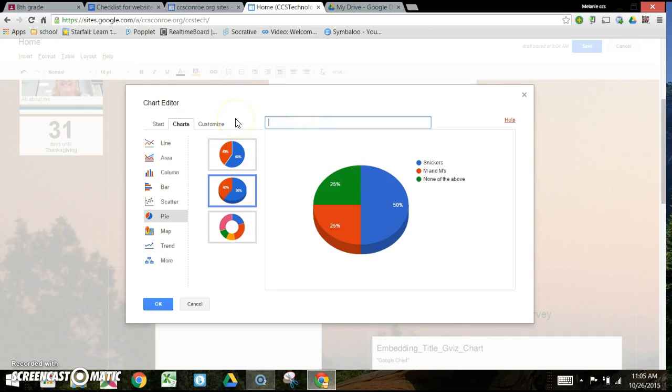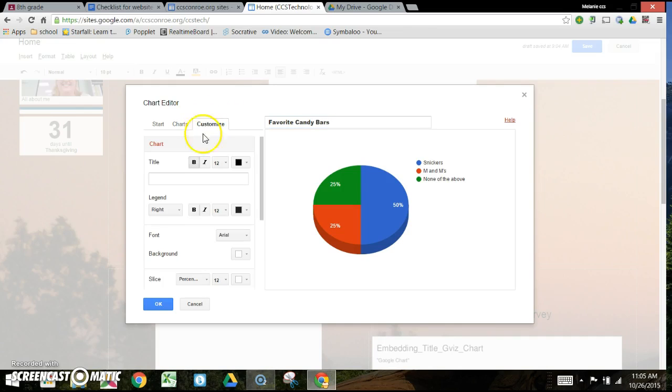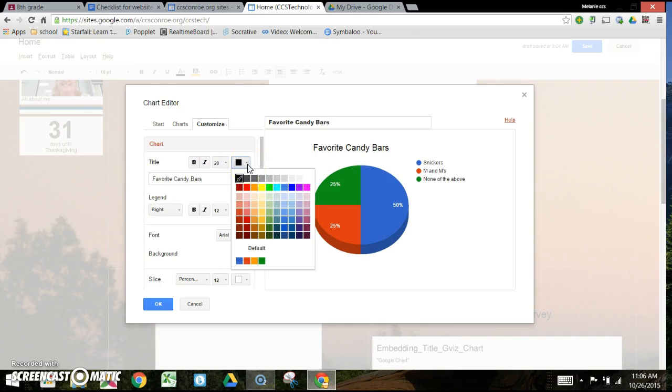You give it a chart name: types of candy, favorite candies. Favorite candy bars. Wow, my typing skills today. Okay, favorite candy bars. And then you can customize it. And I can change the font, the size. Maybe I like it to be 20 because we're going to make it really big. Maybe I like it bold. I can change my color.